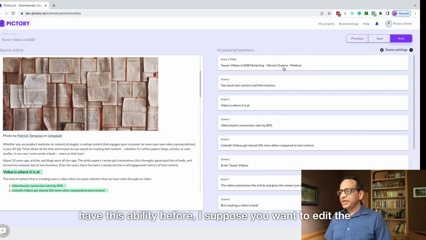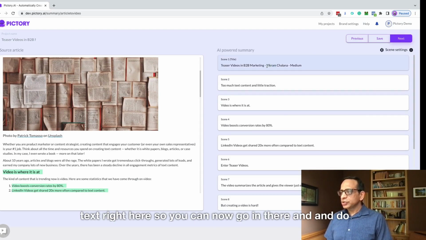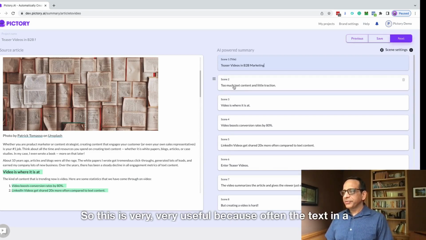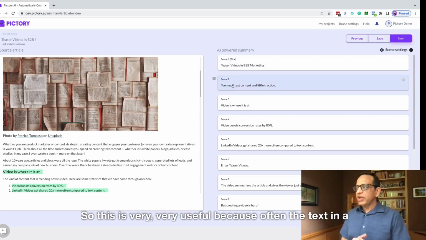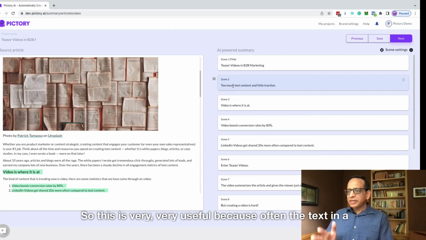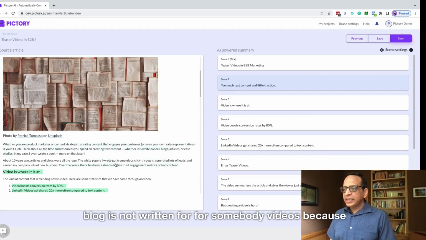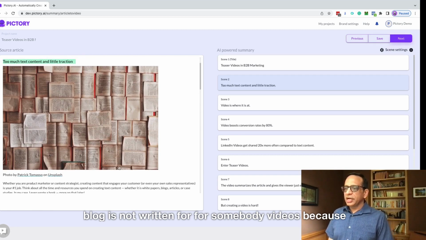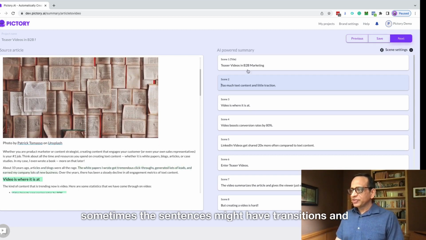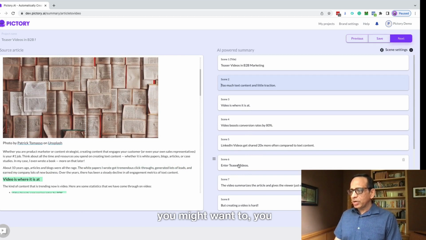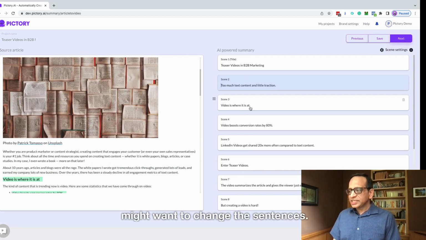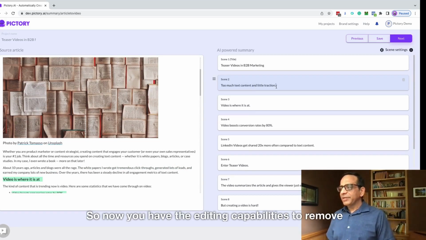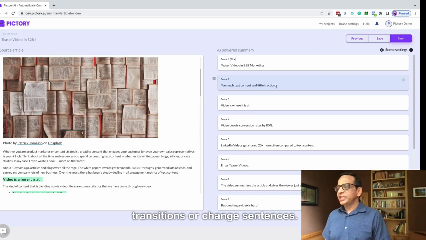We didn't have this ability before. Suppose you want to edit the text right here. You can now go in there and do this editing right here. This is very, very useful because often the text in a blog is not written for summary videos, because sometimes the sentences might have transitions and you might want to change the sentences. So now you have the editing capabilities to remove transitions or change sentences.